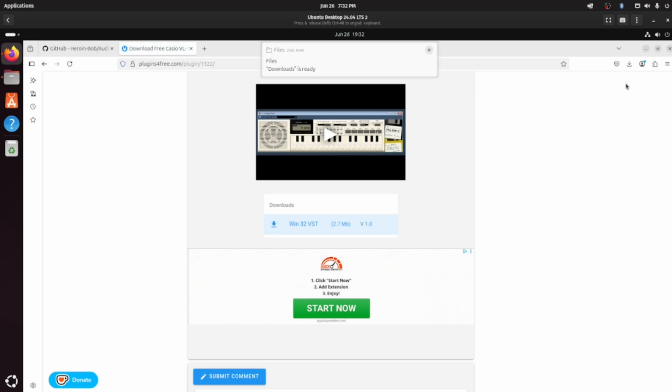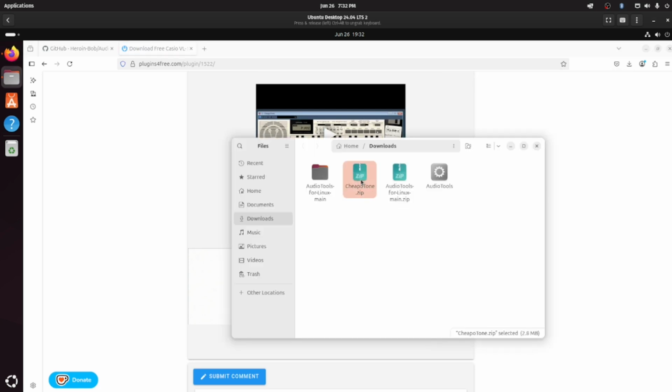Open up that folder, and you're going to have the cheapotone.zip file. Extract that file, and you're going to be left with a single DLL. This is a 32-bit VST file that shows up as a DLL file, and you're going to want to put this somewhere that not only your DAW can see, but also yabridge can see.